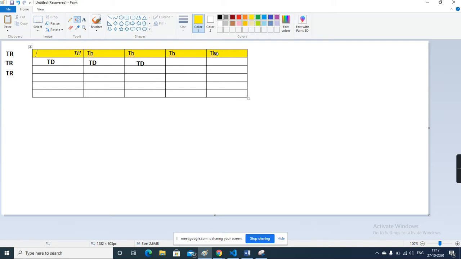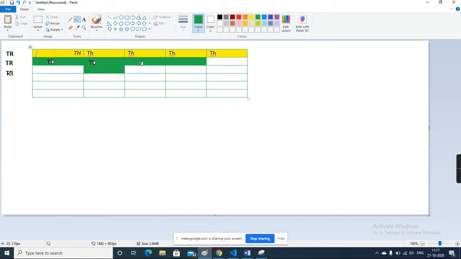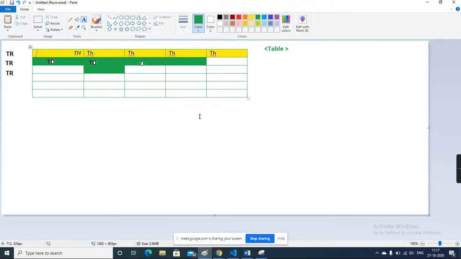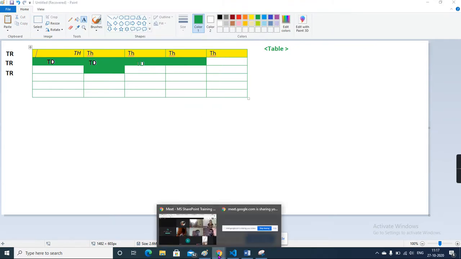The color in the header is the table header, and the green color is the table data. All these are called rows, and the entire table is inside the table tag. So we move ahead now to the coding part.